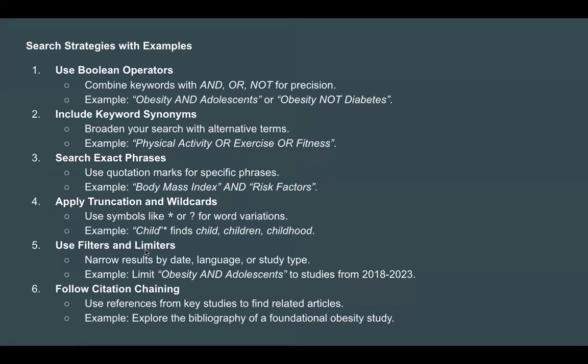And including keyword synonyms, again, you can do physical activity OR exercise OR fitness to cover a range of related items and not just one specific item. You can also search for exact phrases. When you put quotation marks around a phrase in the search bar, you're going to get literature that has that exact phrase in it. You can also apply an asterisk. If you put child and put an asterisk after, it's going to capture child, children, and childhood. So anything that starts with child is going to come up, everything that has the first word at the beginning.